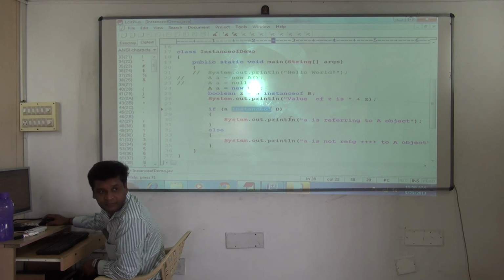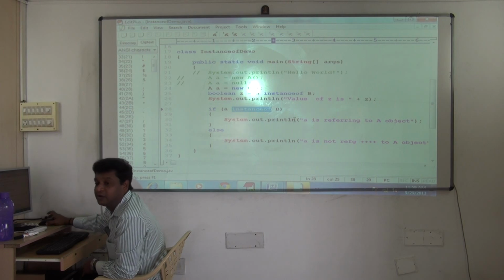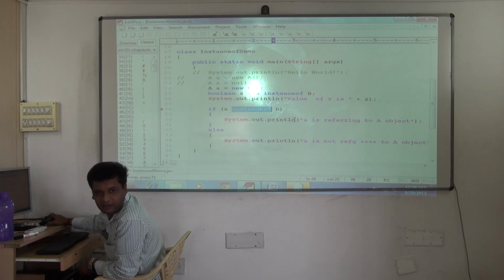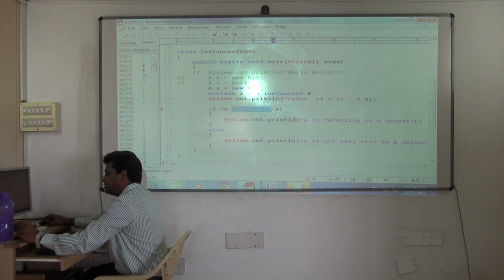Here it is far off. Code will never reach there. But you cannot use instance of with unrelated classes. You should always use it with related classes, and that too, classes which are related with an is-a relation. Understood? Are you clear with this? This will give me error. Let us say this.